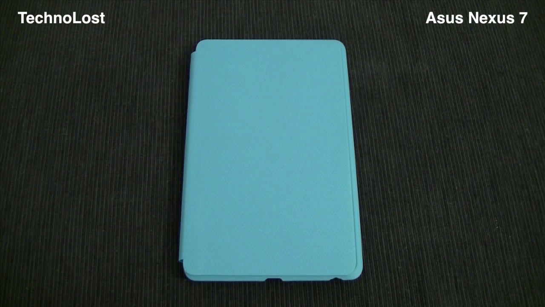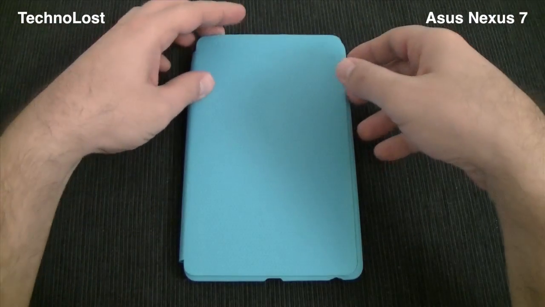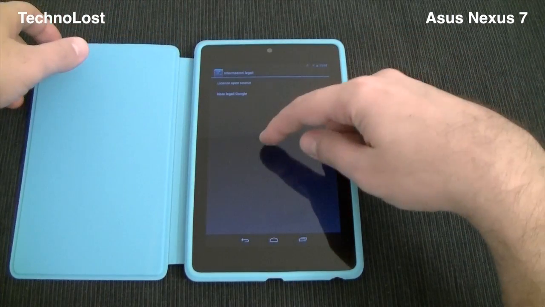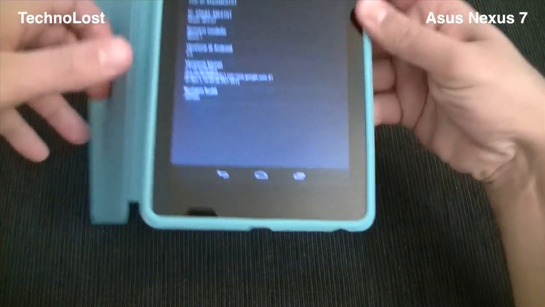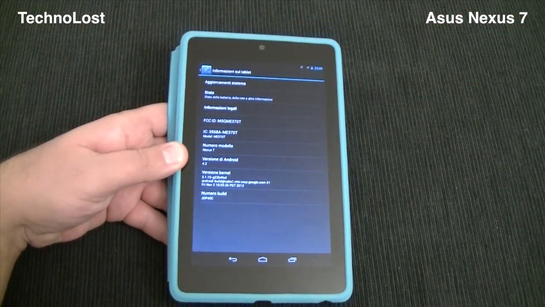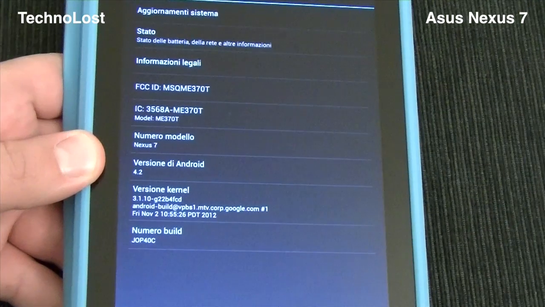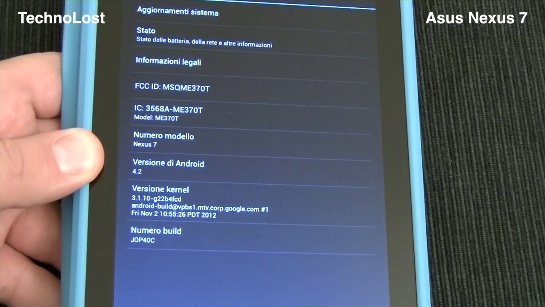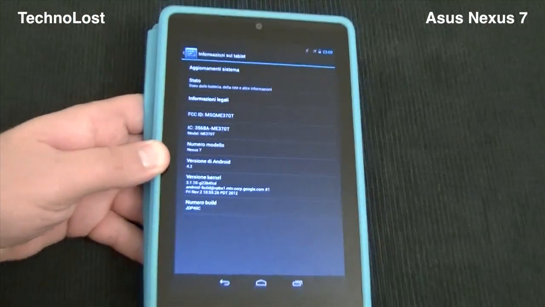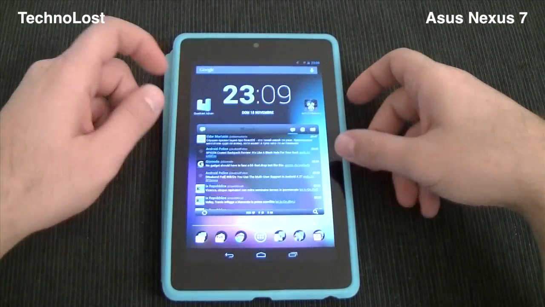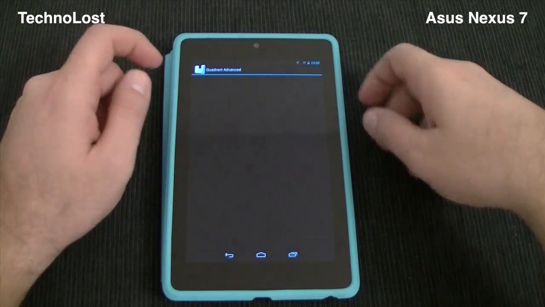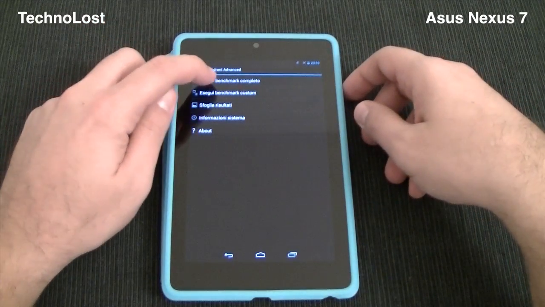Hi, welcome everybody to the dedicated video focus on the benchmark of the Asus Nexus 7. We will run these benchmarks with the latest version of Android, which is 4.2. Just let me show you here. Here we go, version 4.2. I've already run these benchmarks with the previous version 4.1.2, so just to be sure that nothing changed, and I guess it won't, let's run this benchmark once more.